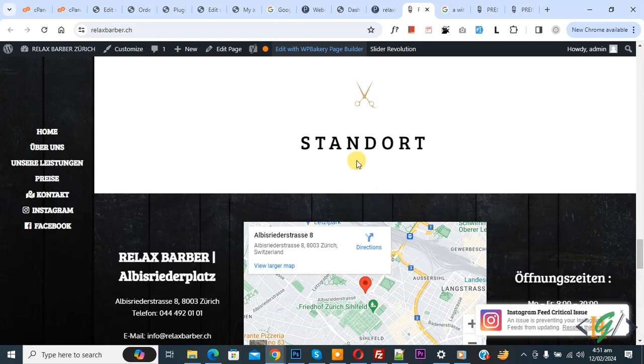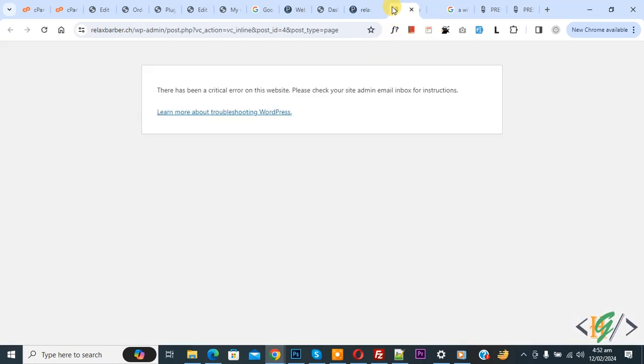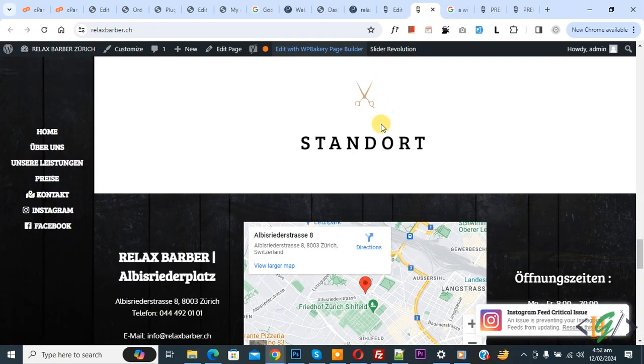So we are in WordPress website. Our front end is working. So when we open edit page, edit page shows critical error. Now you see there has been a critical error on this website, but website front end is working fine and also dashboard working fine. So there are multiple ways to fix this issue.